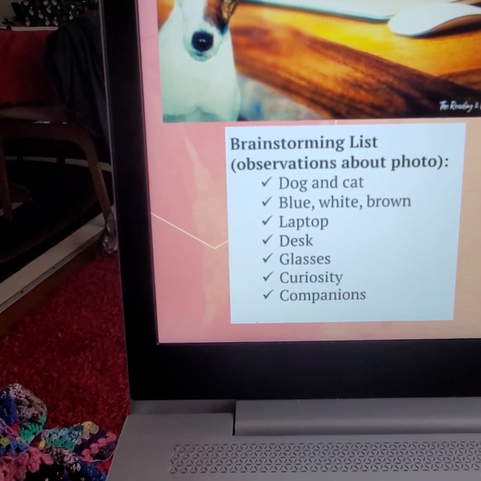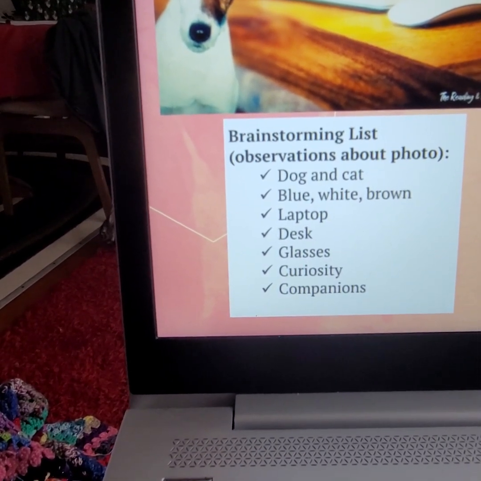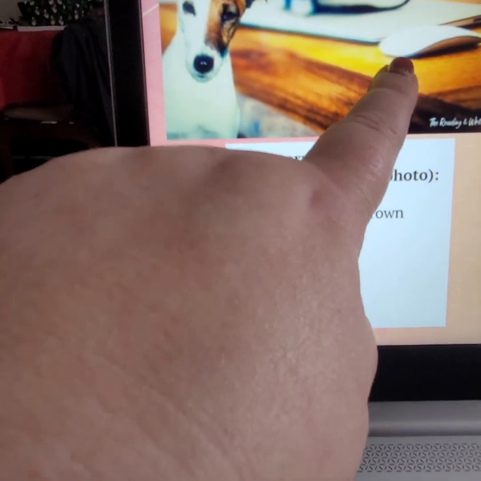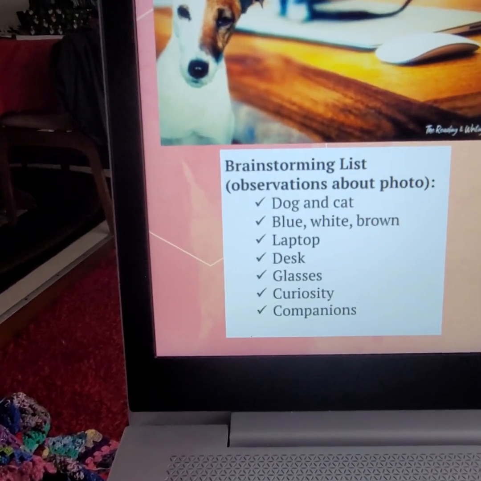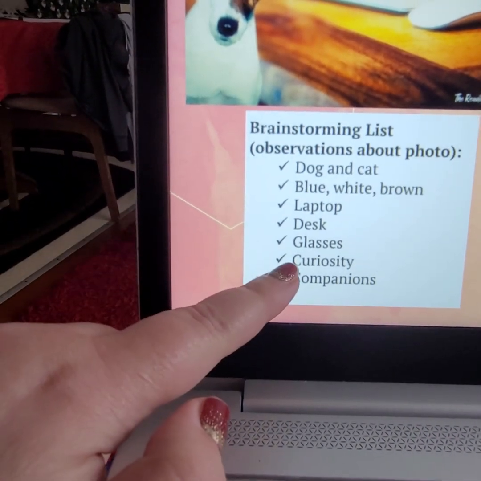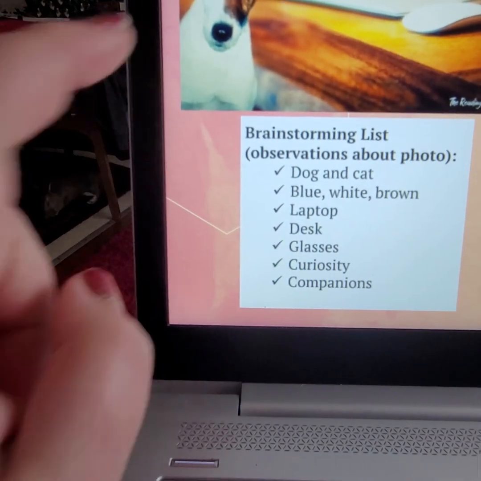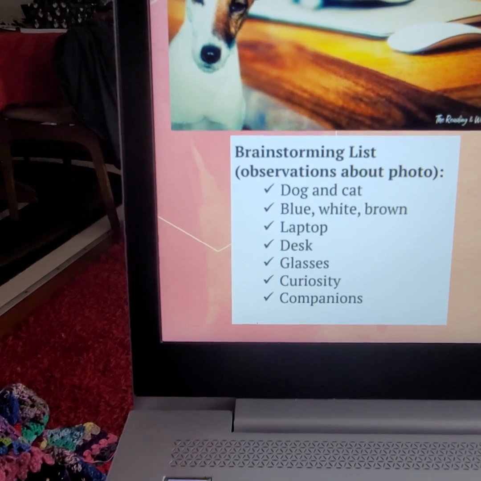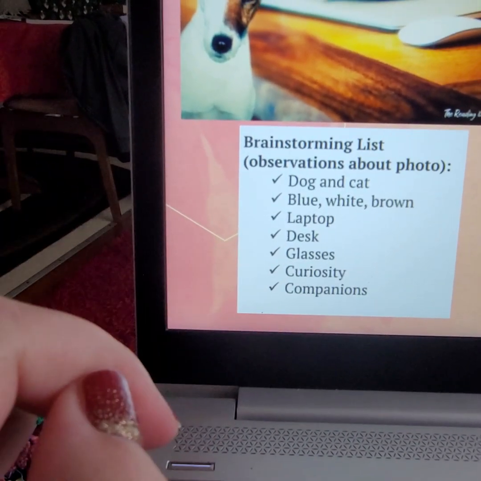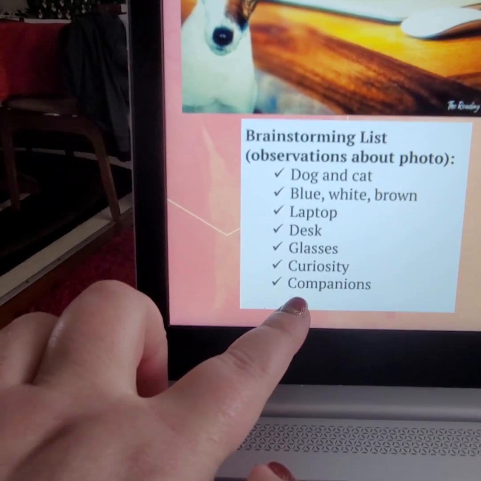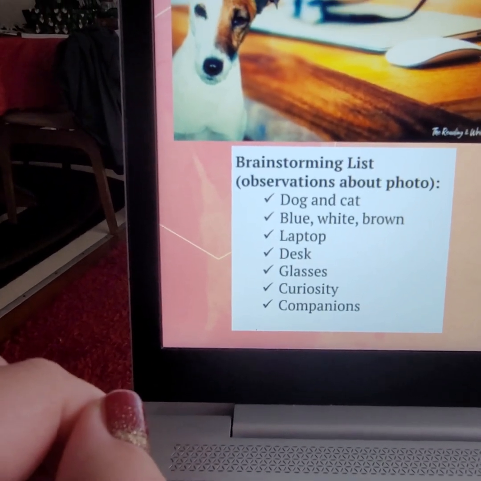There's a laptop, a desk, some glasses, there's a laptop mouse, and some, not values, but some things I thought were really important is curiosity. The dog looks quite curious as to what is happening. And then companions. Or that, I could have changed that to enemies.